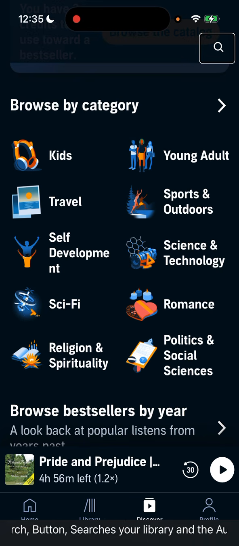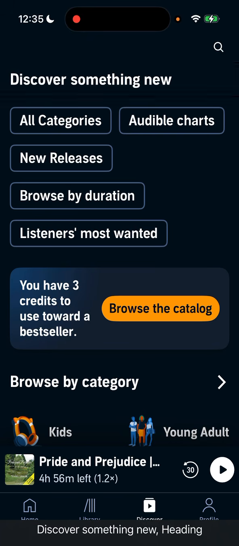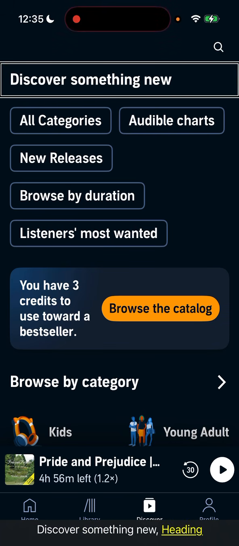So again, you can search for anything. We're in the Discover area. We can search for anything in our library or in the Audible catalog. I'm going to flick to the right. Discover something new. Okay, there's quite a few headings in here. So I'll go down a few, but then I'll switch to navigate by heading.